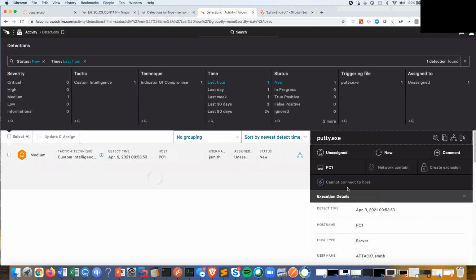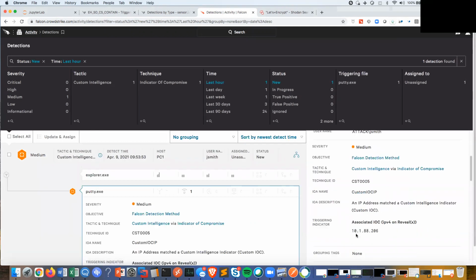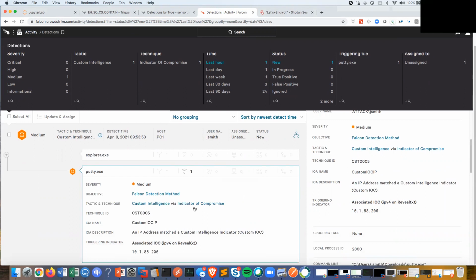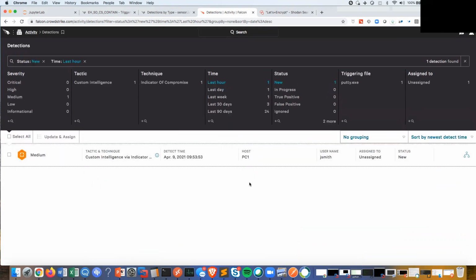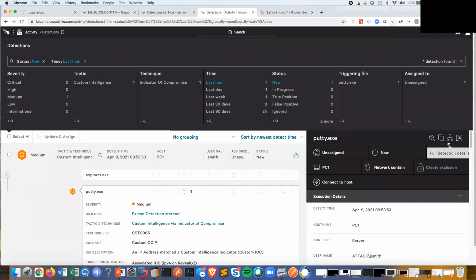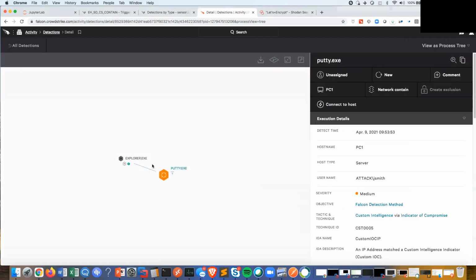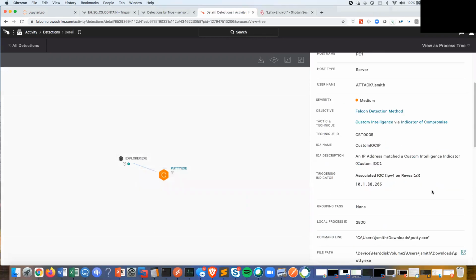If we click on this, you'll see that there we see our custom IOC 10.1.88.206. And we see that if I click the full detection here, let's get the full details. There you'll see it actually ran putty.exe against, again, a custom IOC. A couple things to note, 10.1.88.206 will never be in any threat intelligence feed that you get, right? RFC 1918 addresses are not part of any threat intelligence feed that I'm aware of.